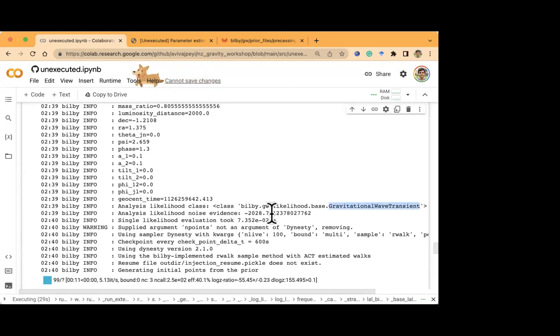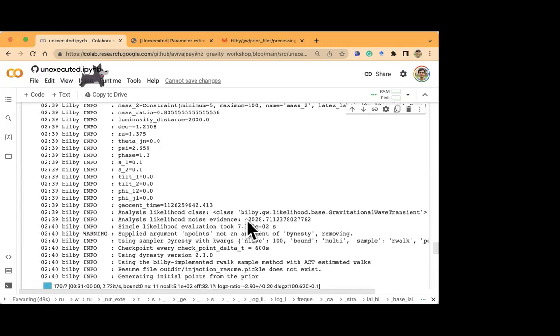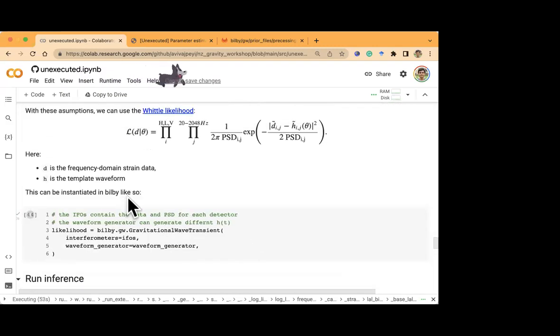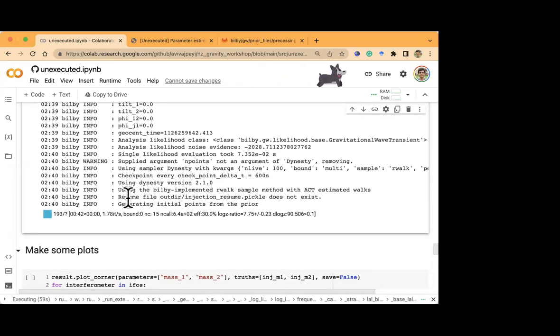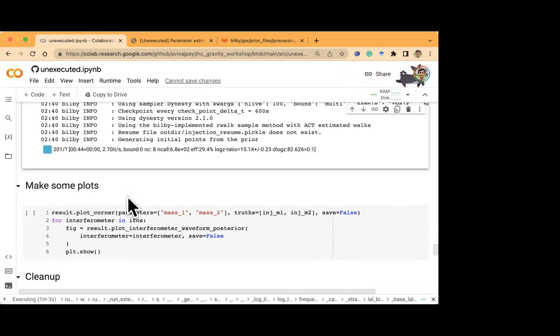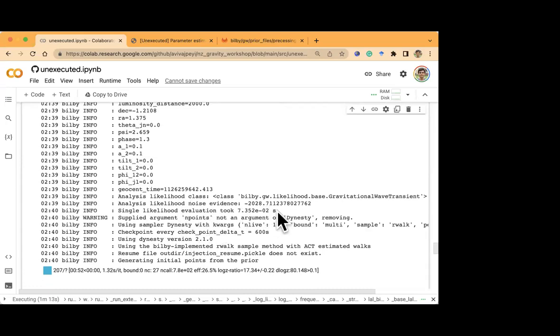You can see that we're using this gravitational wave transient likelihood, and this time the likelihood evaluation is much slower compared to previously. The reason is that one of the most expensive parts of the likelihood evaluation is the waveform model. Computing those waveforms is not as easy as computing a straight line, right? You have all these parameters, and you have to pass them to the package that generates the waveform, and that takes a lot of time, which is what makes the likelihood evaluation so slow. Previously it was around a microsecond, I think.